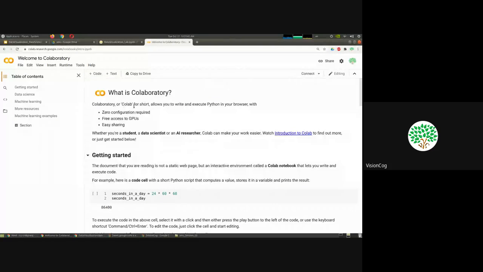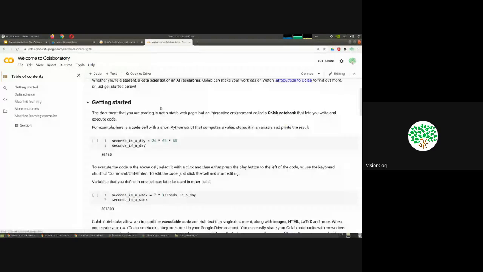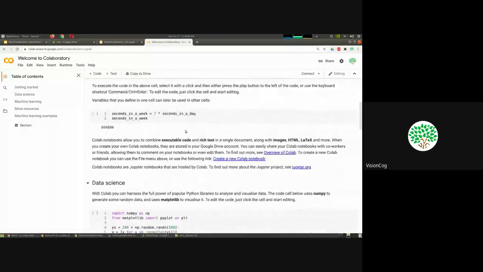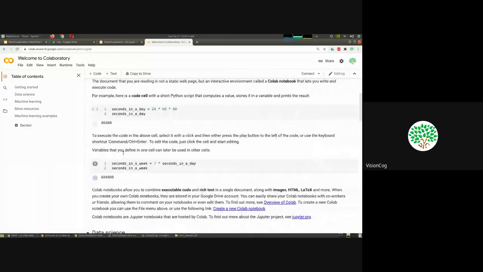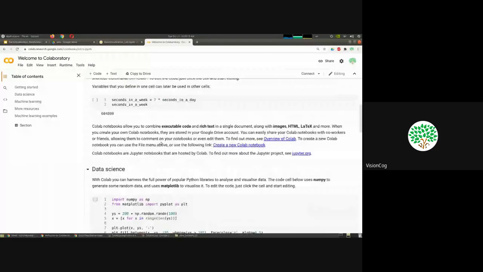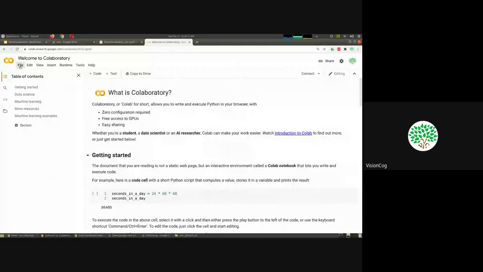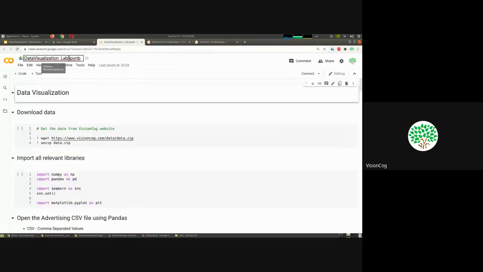So this is the starting page of Google Colab. And here you can see many instructions given, a small tutorial and so forth. From here, you can start a new notebook. All these interfaces are called notebook files. And IPynb stands for IPython notebook. So the file extension we see here is IPynb. That stands for IPython notebook.